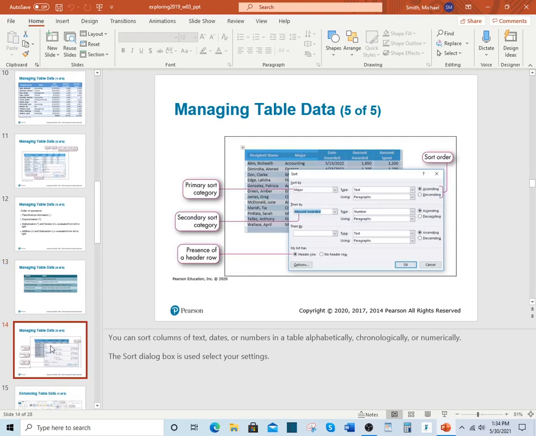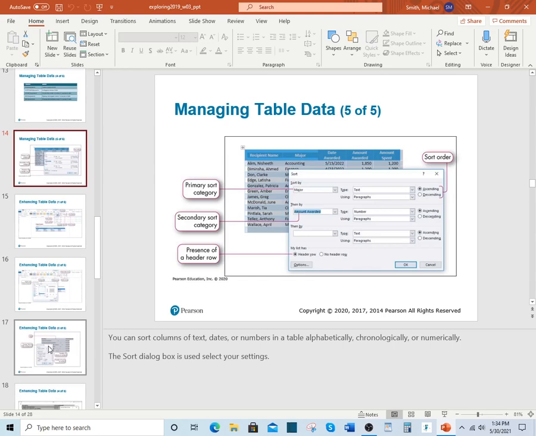Another thing we can do with a table is we can sort it. Maybe it starts out in alphabetic order, ascending alphabetic order. Maybe we want it in descending alphabetic order. Or maybe we want it in college major order. And we can have it in more than one sort order. We could have it by name, by college, and then by date.